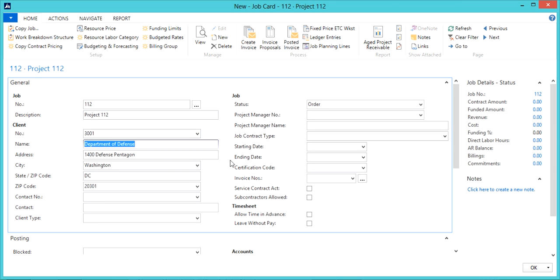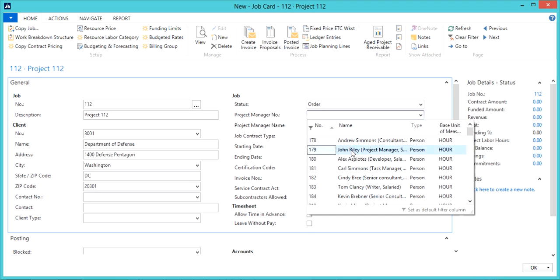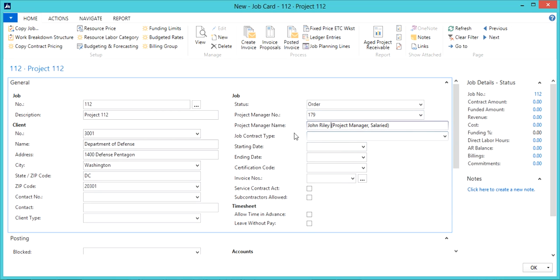Now you'll notice once I selected my client number, some of the information defaulted over. This is from my client card setup. Next I'll select a project manager. The project manager name will also default from the setup. And my job contract type, this will be a CPFF project. And then select my period of performance.